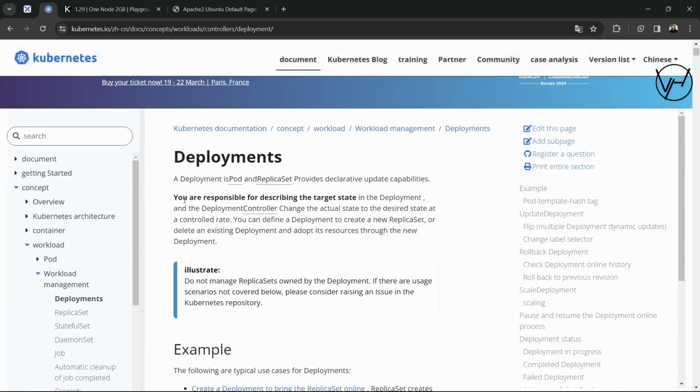Okay. You are responsible for describing the target state in the deployment, and the deployment controller changes the actual state to the desired state. So basically, deployments are used to declare pods and replica sets. Now, replica sets are, let's say we have a website.